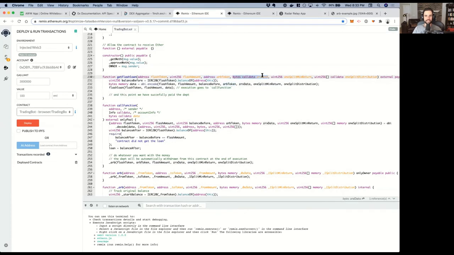The 0x data is just the raw data for the 0x order, which the bot actually compiles down. I'll show you that in the code. The 1inch min return is also generated by the code. That's the minimum amount you want to get back from 1inch. And then finally, the 1inch distribution.